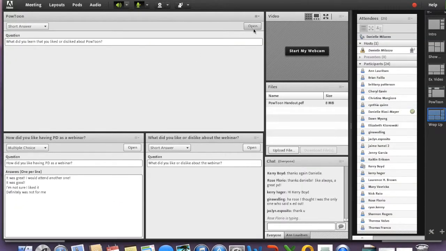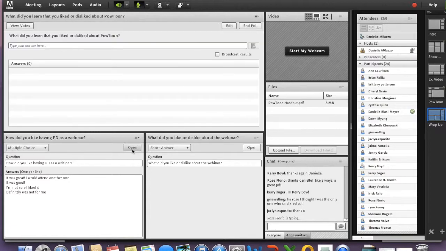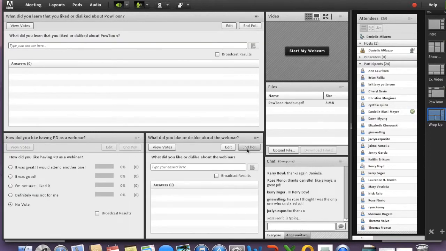I've opened up a couple of polls for us to answer. Some of them are short answer and some of them are multiple choice. So if you guys can just take a couple of minutes to answer the multiple choice ones and the short answer. When you're done with the short answer, there's a piece of paper with an arrow. That's how you send your answer. If you could do that, that'd be great.